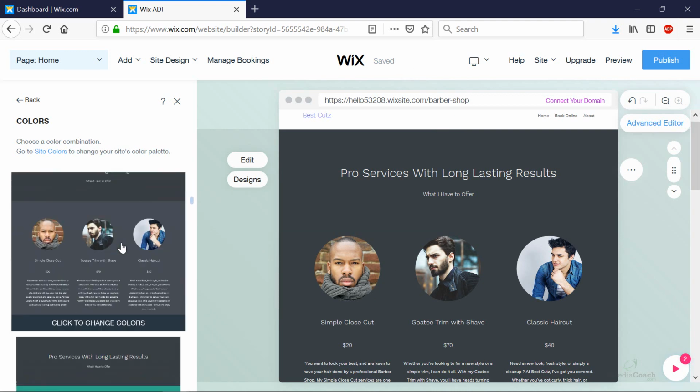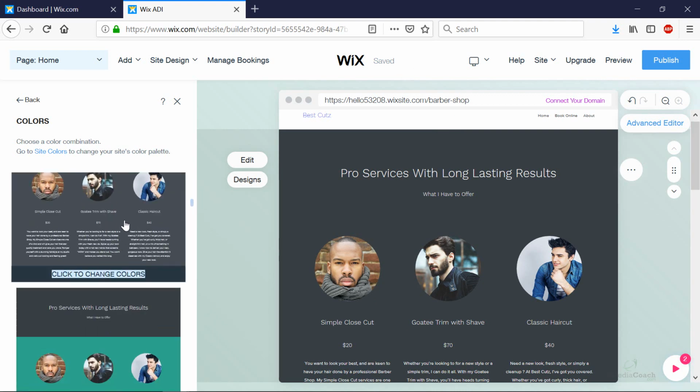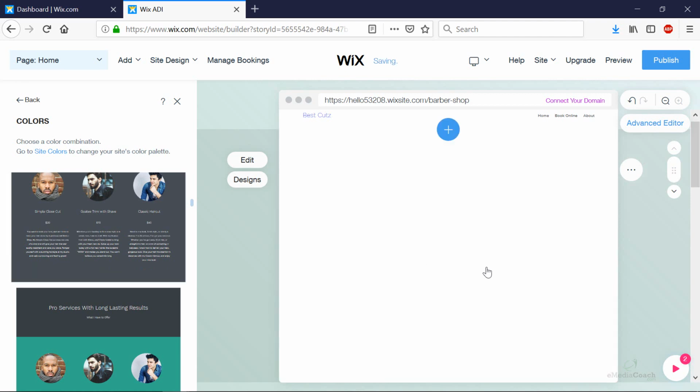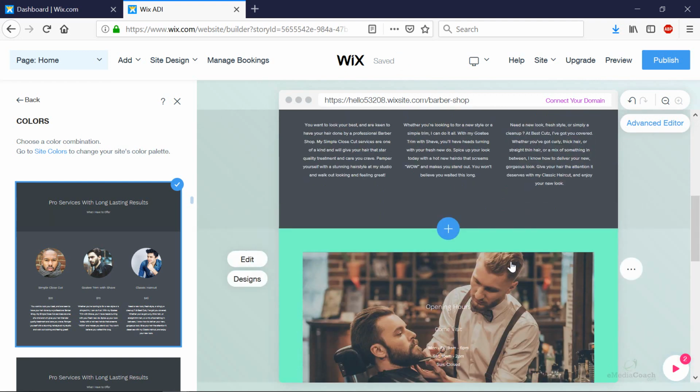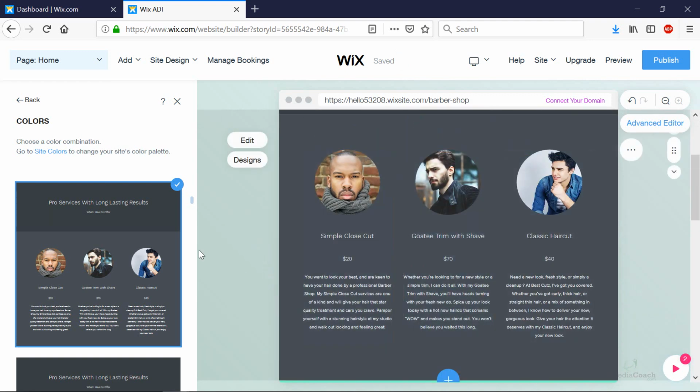Like you can see here, the options are pretty cool. Actually, I like this one right here. There's a bit of a differentiation between this and the module above it, so I'm going to pick that. Very, very cool. What else can you change?